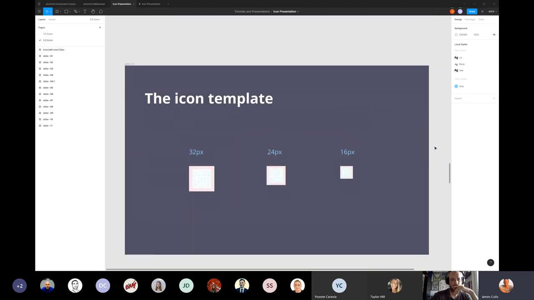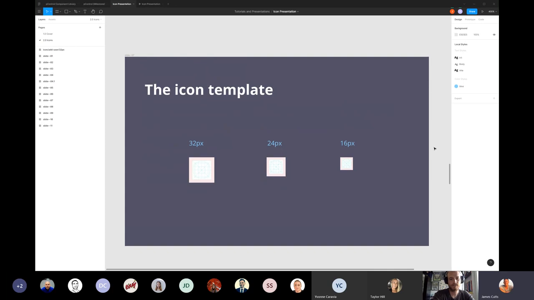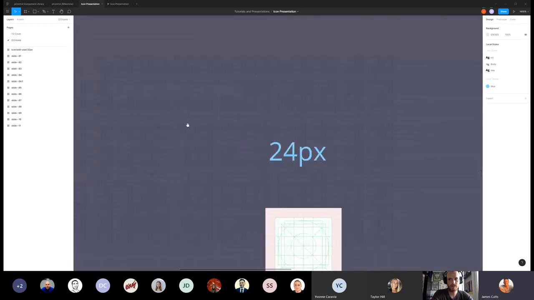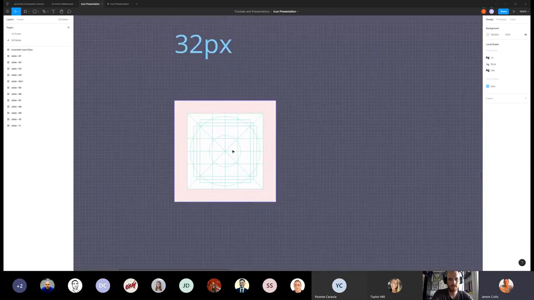And to that end, I've created this icon template. This is based on Google material, but I tweaked it slightly, and I may have to zoom in here a bit for people. So the point here is that we have icon templates of 3 sizes: 32 pixels, 24 pixels, 16 pixels. They all fit on our 8 pixel grid, which I sort of delved into a bit on the previous presentation. And I guess the key thing here, I'll just zoom in a little bit, and you can see that there's some nice guidelines in here, and I'll explain how those work.